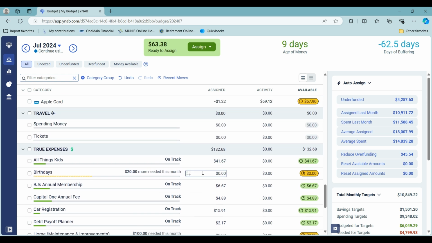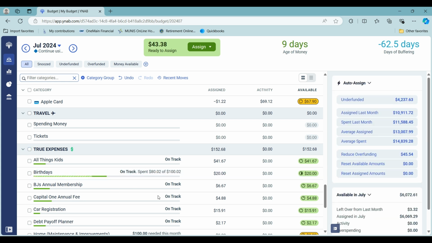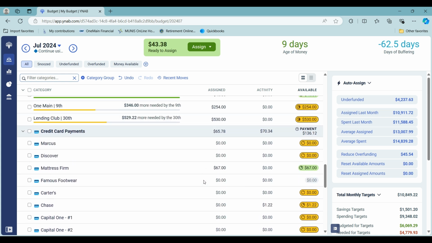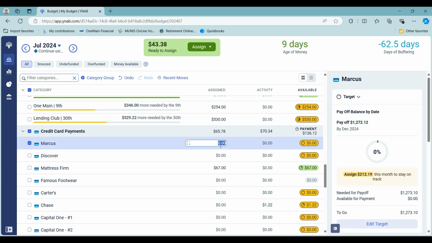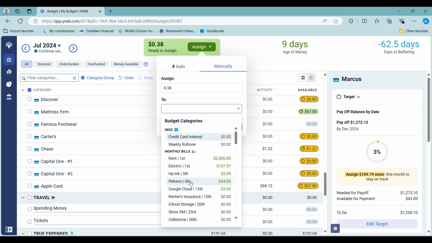Everything else is on track except for birthdays. Let's go ahead and put $20 here. My son's birthday is in December, so we need to start planning for his. And we're left with $43.38. What I'm going to do is put the $43 here for Marcus, and the 38 cents, I'm going to just throw that into paying towards the Chase card. Let's just do that.